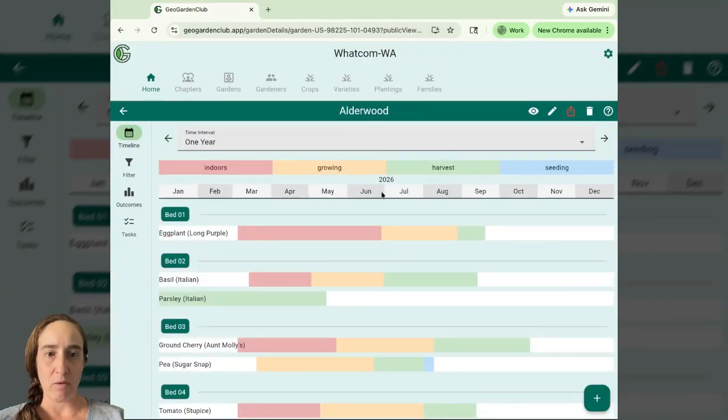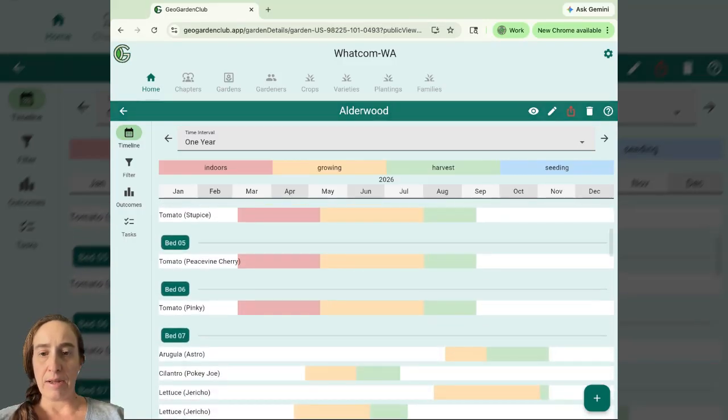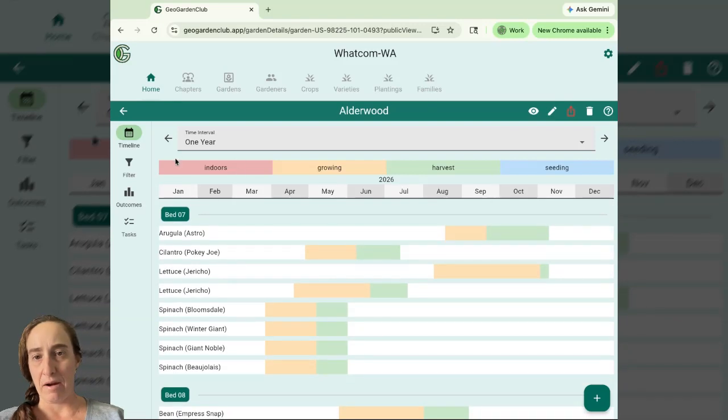So I can see for 2026 my garden plans here. You can see that the plantings are color coded, so I can see when things are indoors or in my greenhouse, growing outside in my garden. Green are harvest periods, and if I leave plants in past their harvest period to collect seeds, that would be in blue.